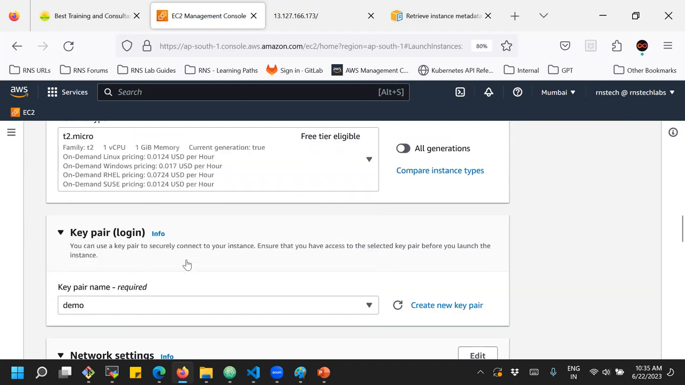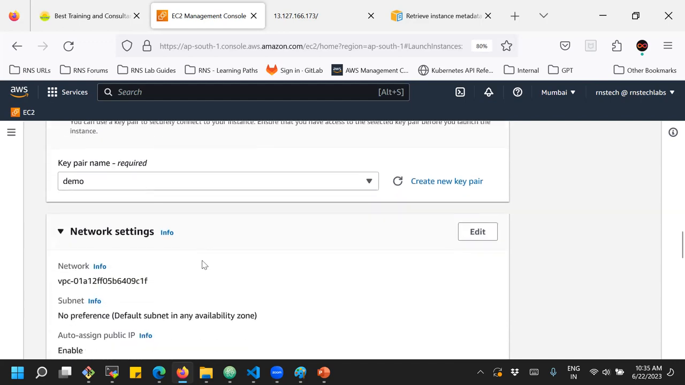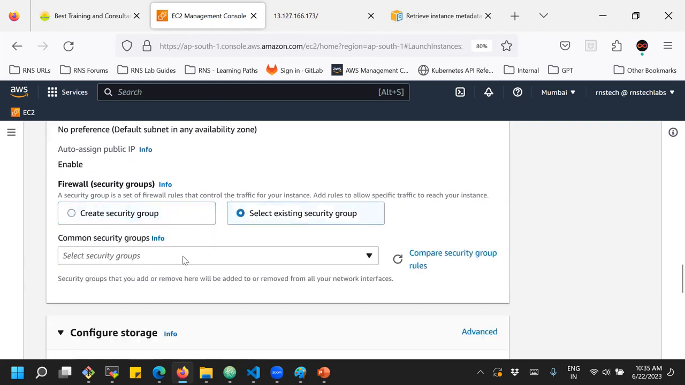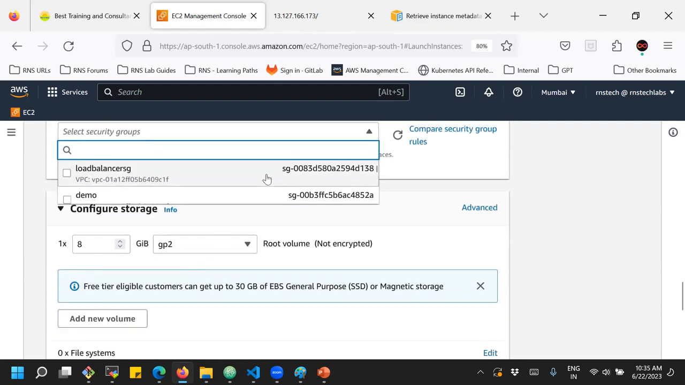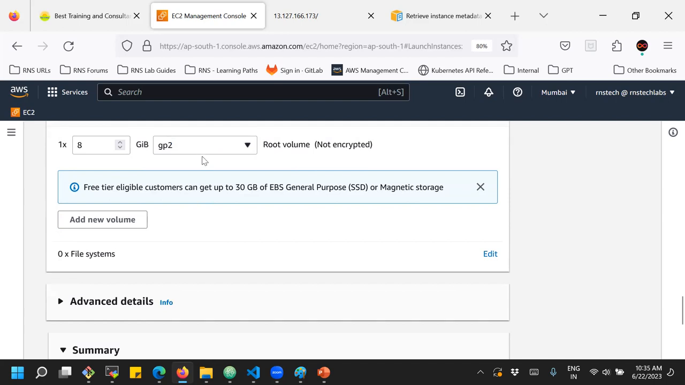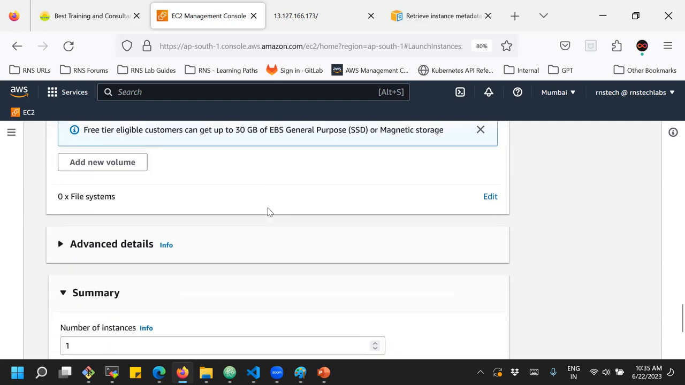But we don't even need the key pair now. Actually, I'm going to launch everything through the user data. But in case some verification is required, I need to have this login option with the key, right? That's why I'm attaching that. Network settings, just go ahead and select the existing security group, that is launch wizard 4, which we used previously. And storage, let's leave it as default.